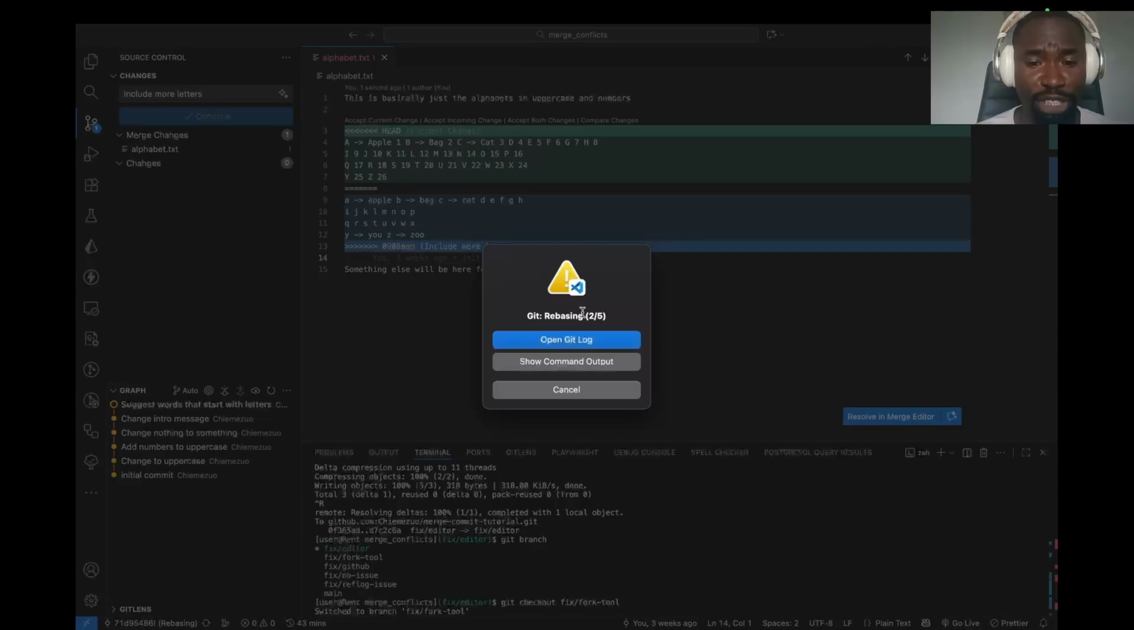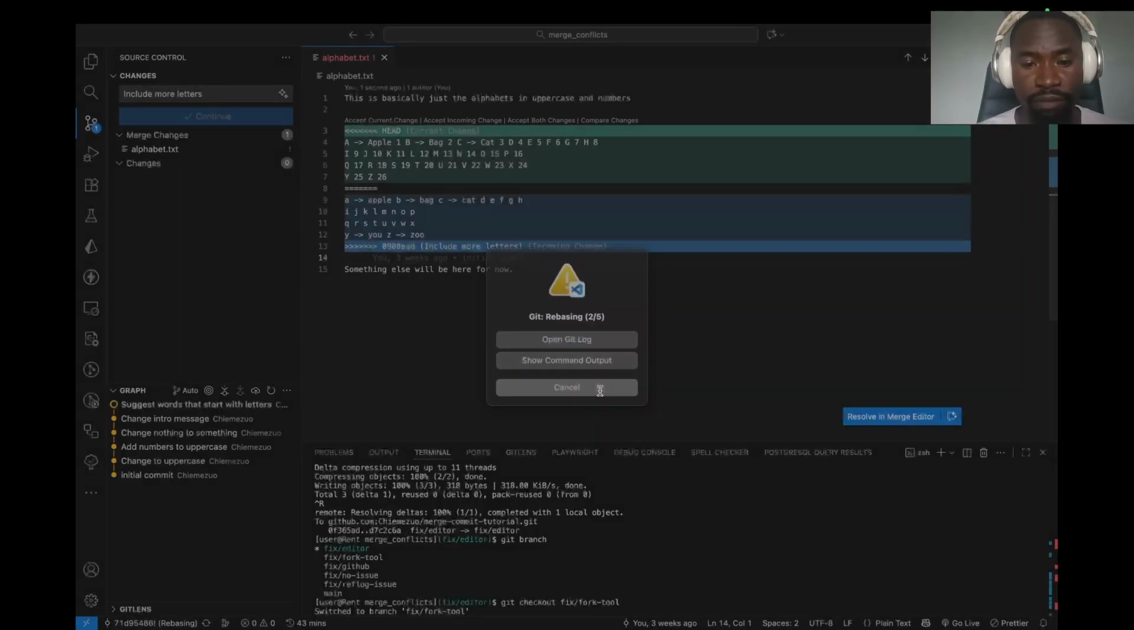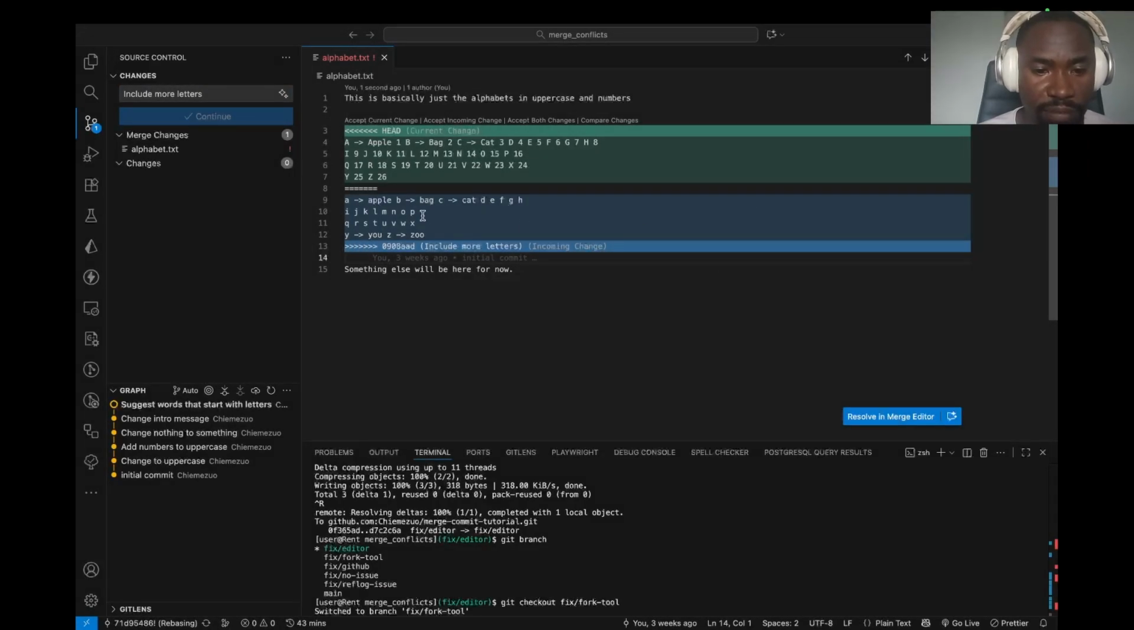If there were no issues with the second commit, it would have jumped straight to the third commit. Then we would have had 3 over 5. So yeah, let's get that out of the way. Now we have this here. So let's again try to copy these changes.